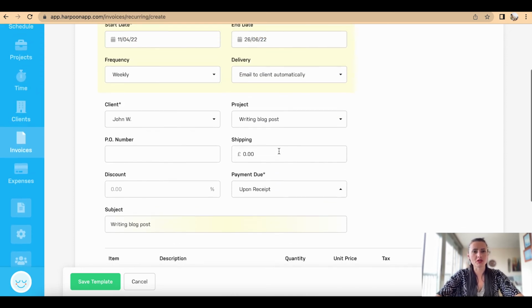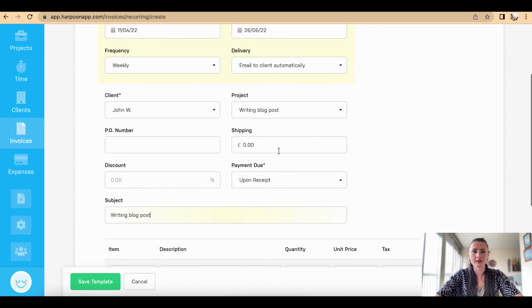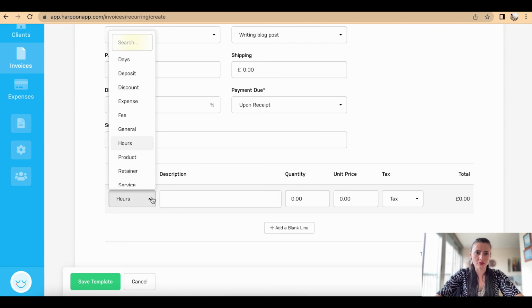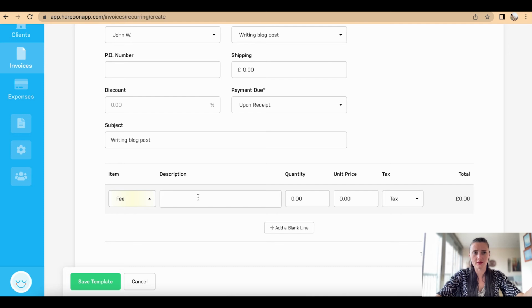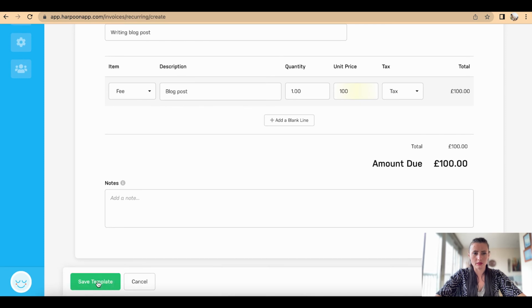So I have agreed with John to do one blog post per week until 26th June. So I would need to charge him. I would say that I have agreed to charge a fee per each blog post, and there is one blog post at a rate of, let's say, £100, and save template.